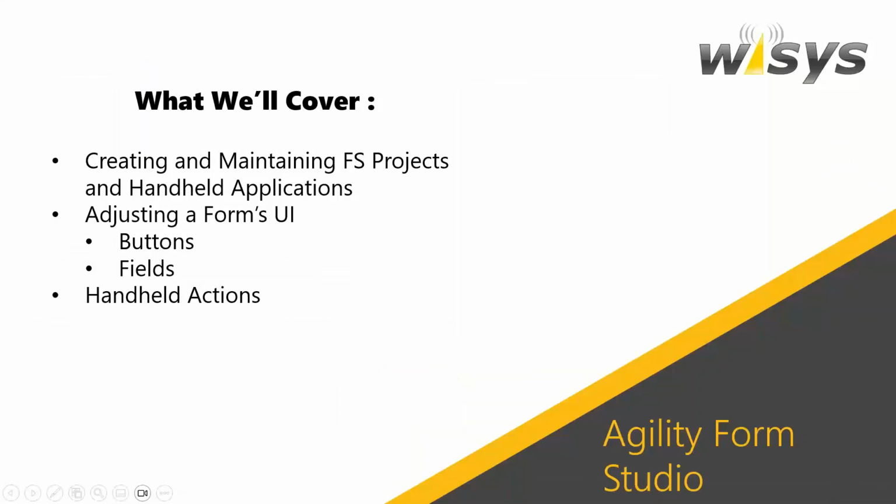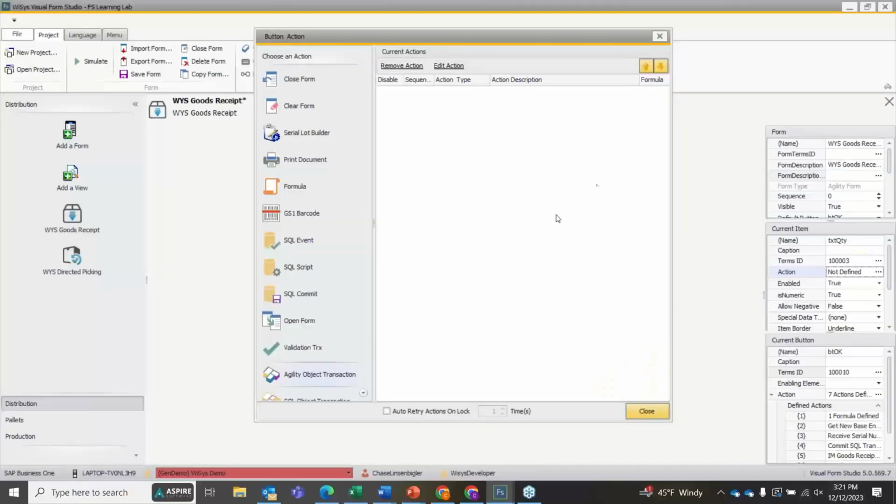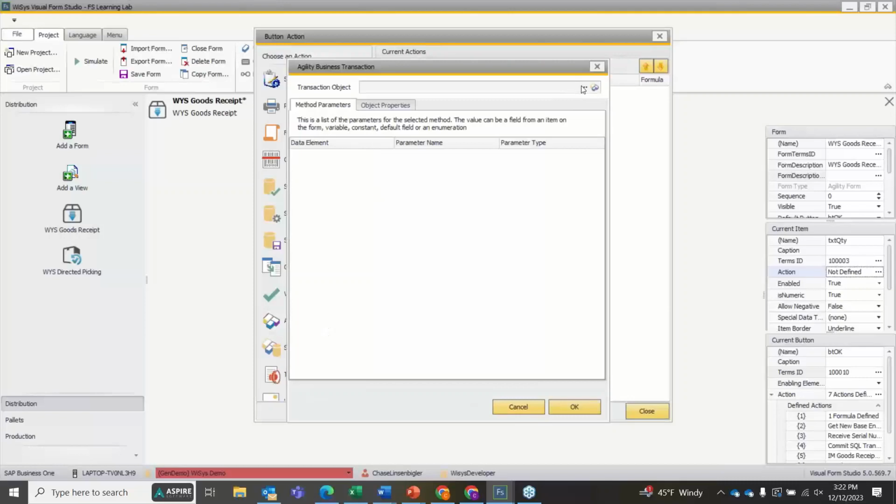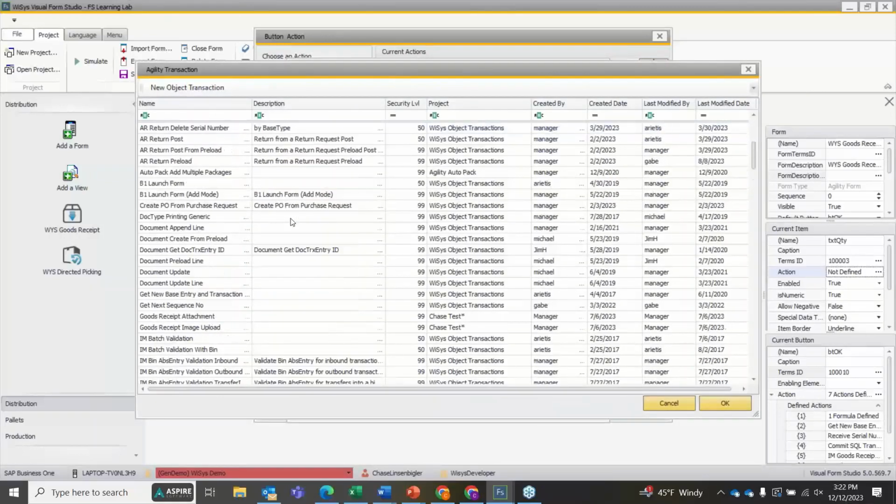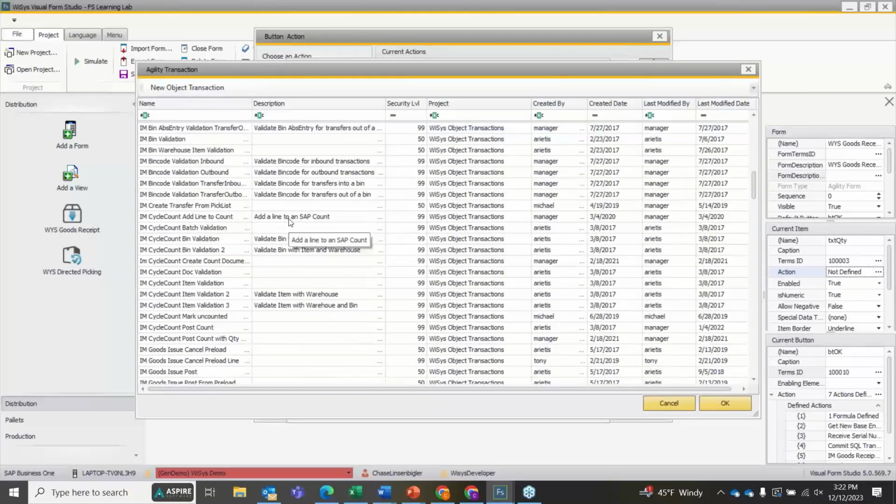Ooh, let me get back to Form Studio here. So just remember, with validations, the vast majority are already made for you. You can make your own with a SQL event. Something kind of similar here with agility object transactions. Again, we have a ton of transactions here already made for you that do, these are the things that do stuff in SAP or in WiSys, right?